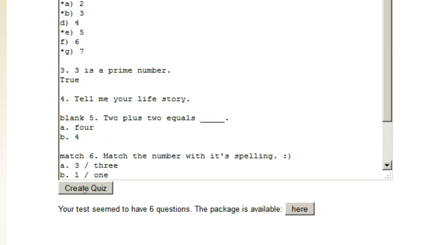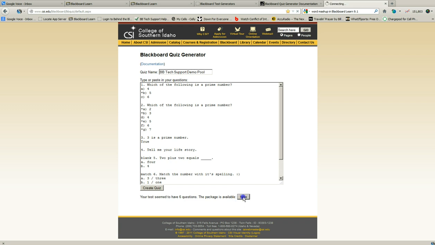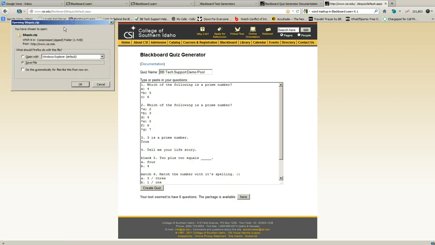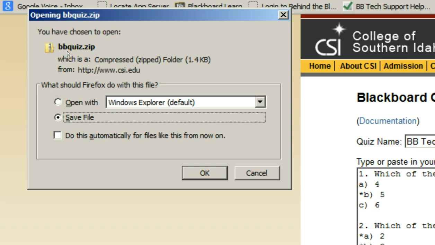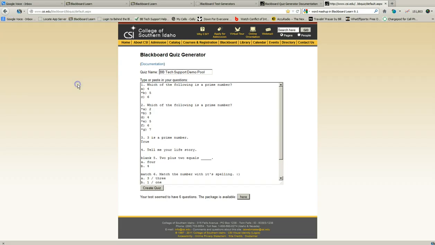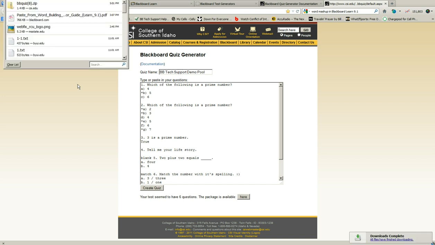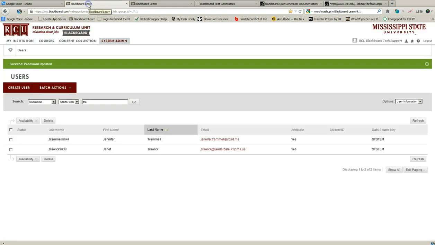Now it will go through and automatically create your information, and it'll say your tests seem to have 6 questions. The package is available here. You left click on the Here button, and what it's going to do is save a file called bbquiz.zip. Now as you do multiple pools and different things, they're all going to be named bbquiz.zip, but they'll be sequential if you need to, or you can just delete these and use them later. So we're going to go ahead and save this. Now once we've got this pool in here, as you can see, this one is going to be bbquiz8.zip.